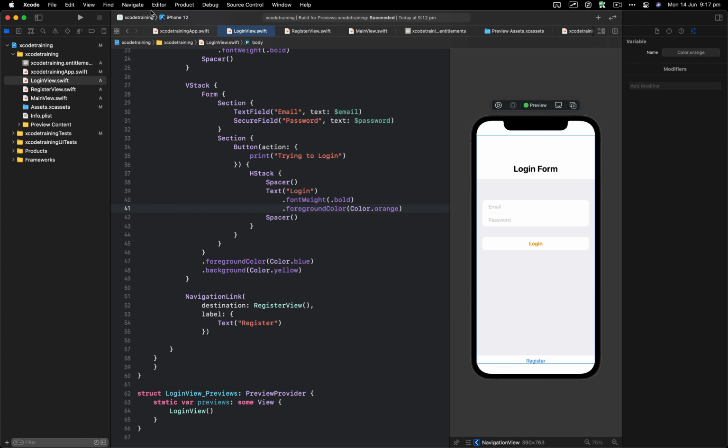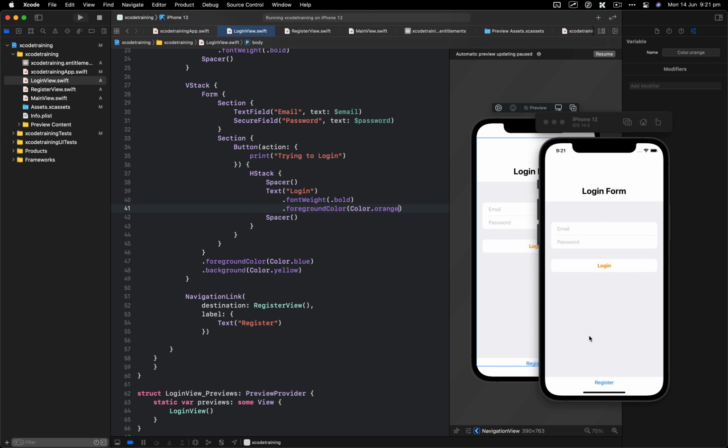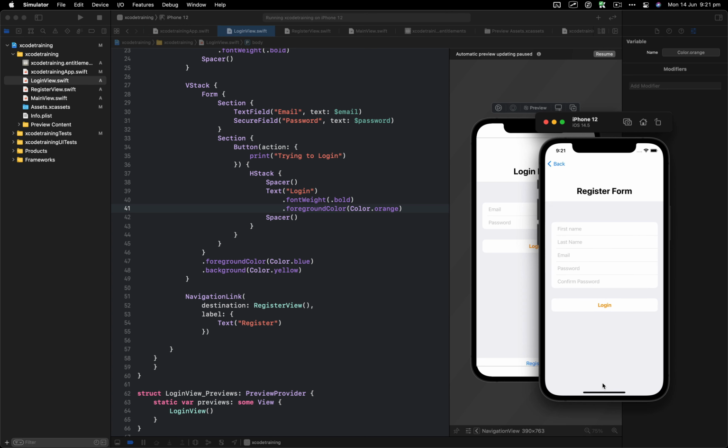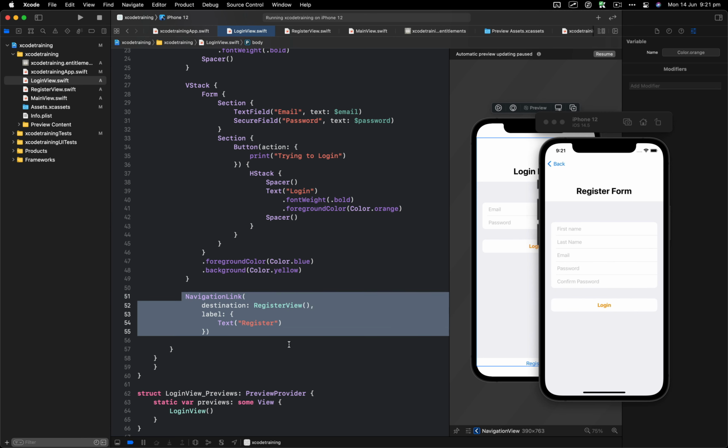I'm going to run the application in iPhone 12. Let's click on the register button, and you can see it is going to the register form, and it is going to show us this back button as well. Click on the back button, come back to the login form, and we can go to the register form again. All that is happening with this navigation link.